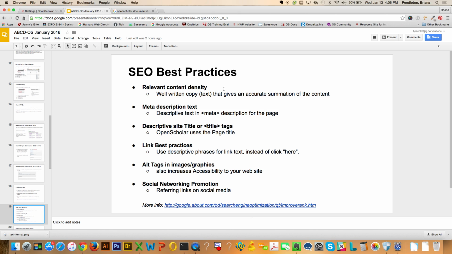It also increases accessibility of your site. Your accessibility score, which is very important, allows more users to view the content. And it's also a high priority from Harvard Web Publishing and Harvard's standpoint to make sure all of our websites are accessible.